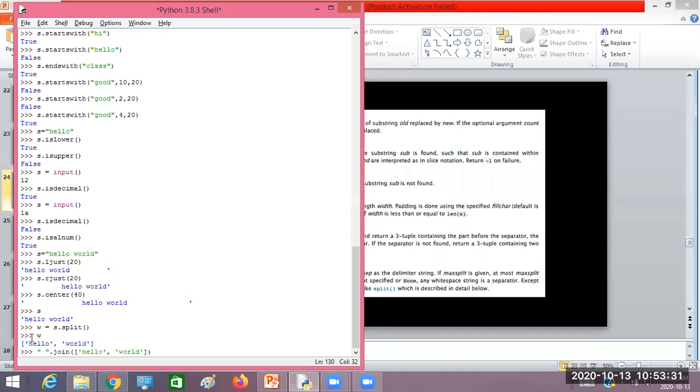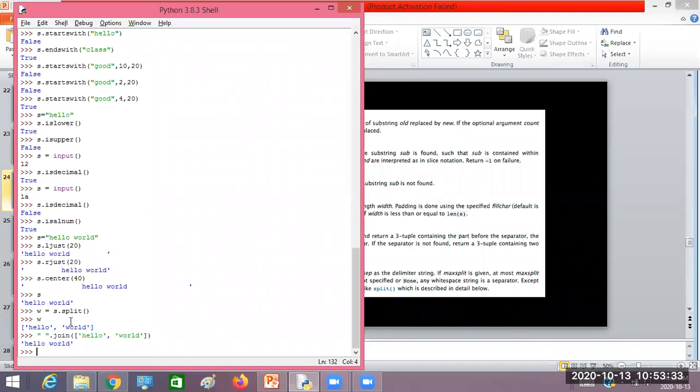So it is exactly the reverse of split. Split was splitting the message into a list of words, and the join function is going to create a message, a string, with the help of the list of words. Look here now: hello space world. This is the character to be used to join.